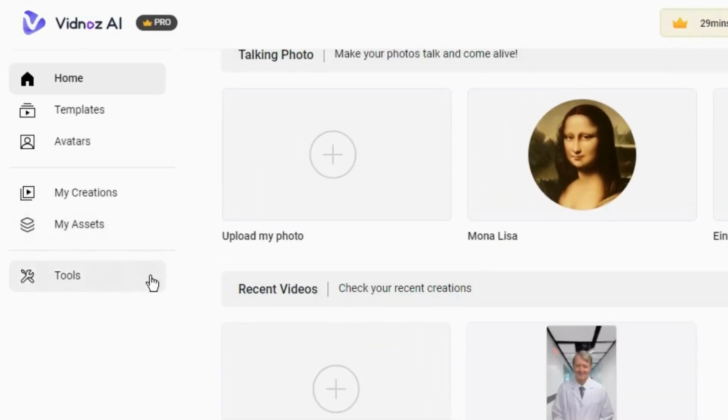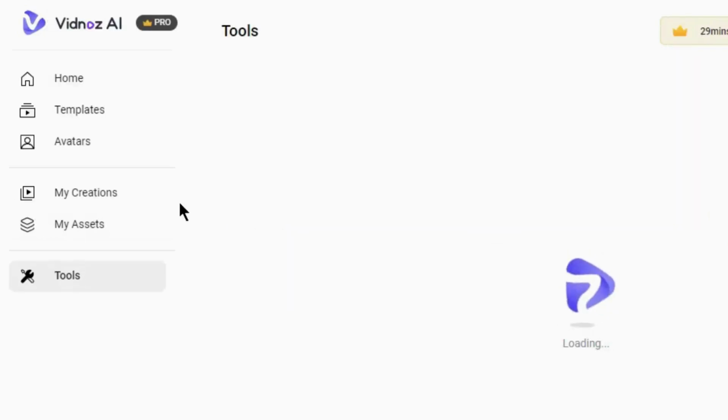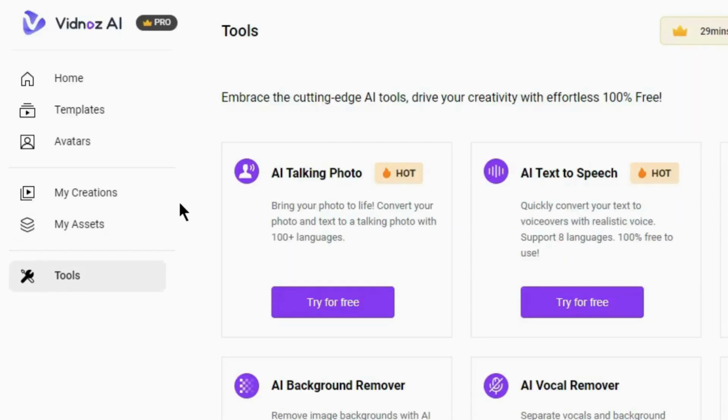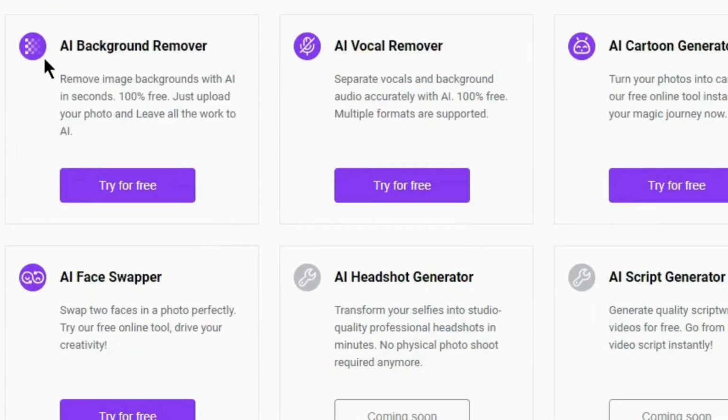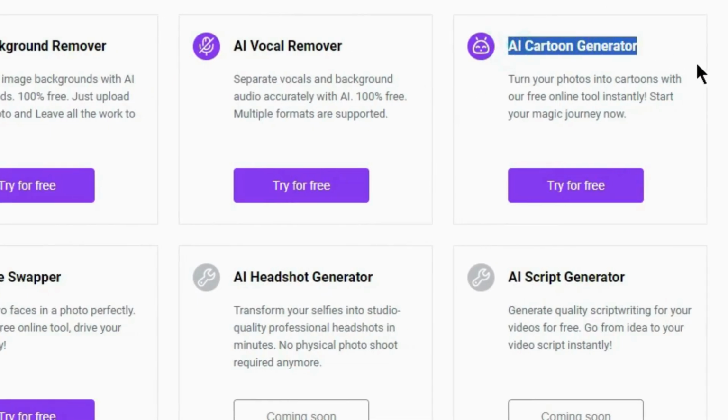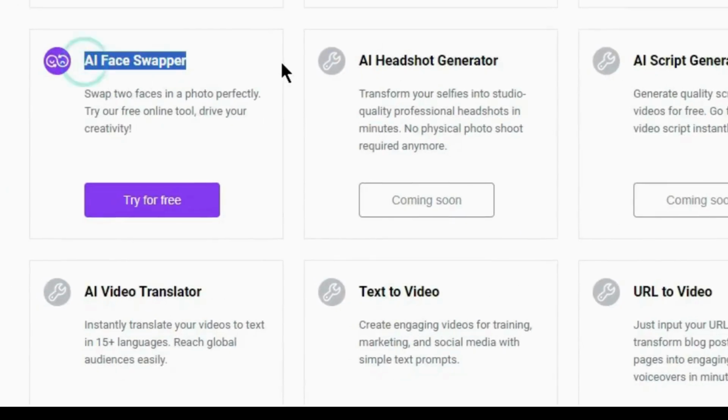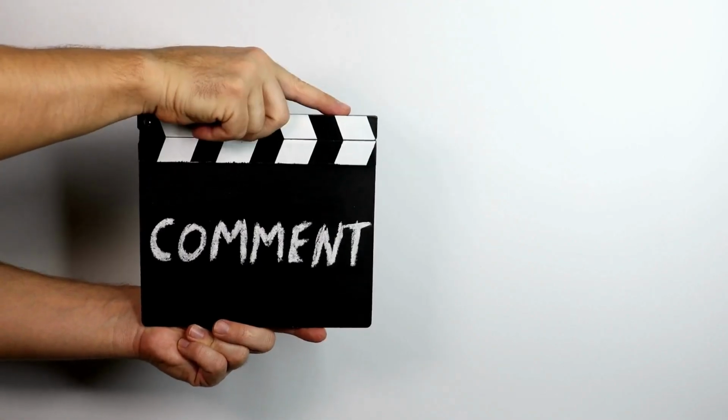Before we move on, I want to show you the many other amazing AI tools on this site. And you'll find a bunch of AI tools, from AI talking photos to voiceovers, AI avatar generation, AI background and vocal removal, AI cartoon generator, and even something as rare as face swap. I'd recommend trying out these tools, and I'd love to hear your thoughts in the comments about which one you prefer.